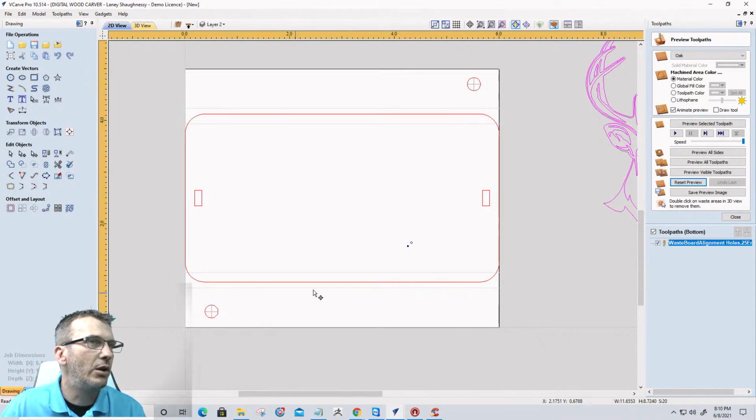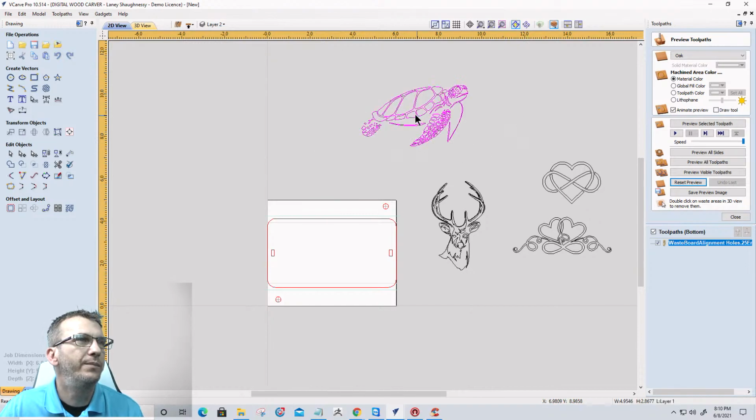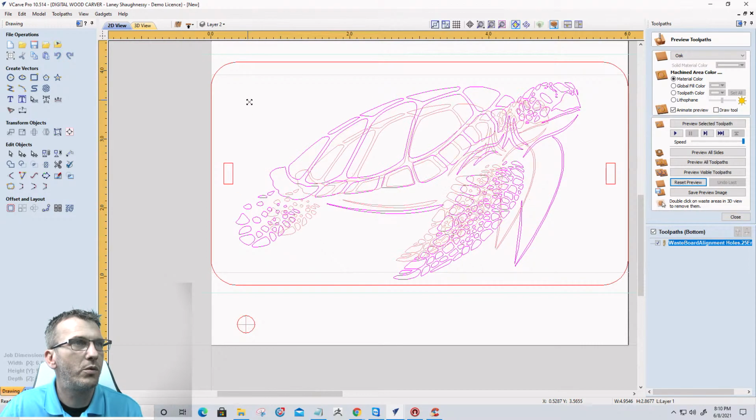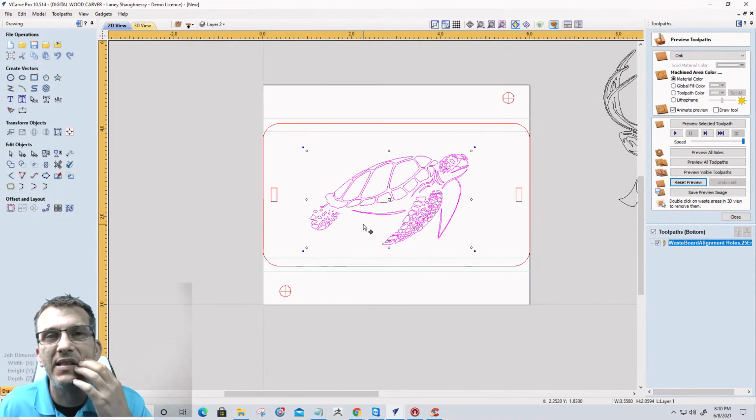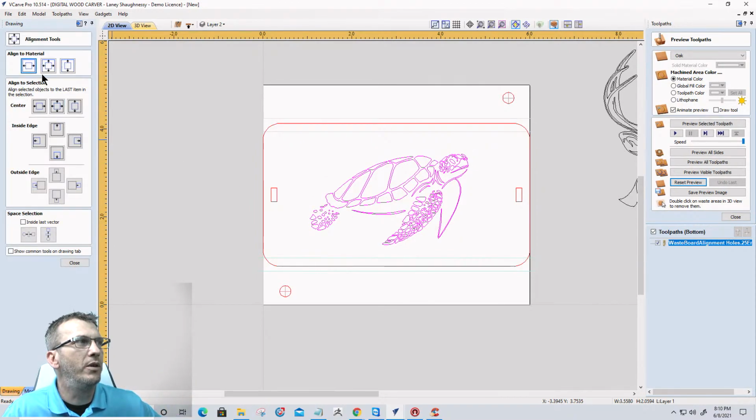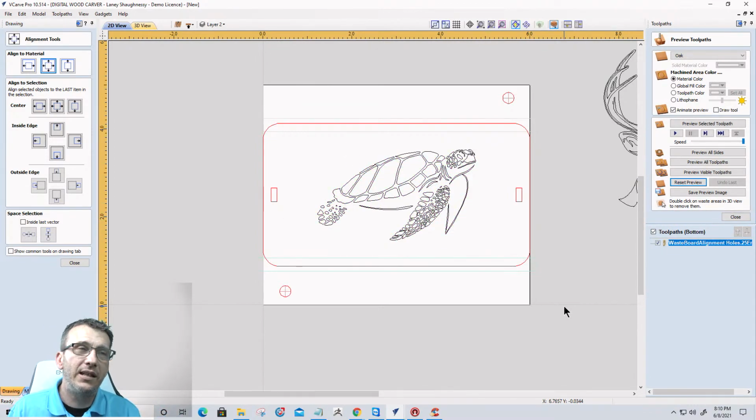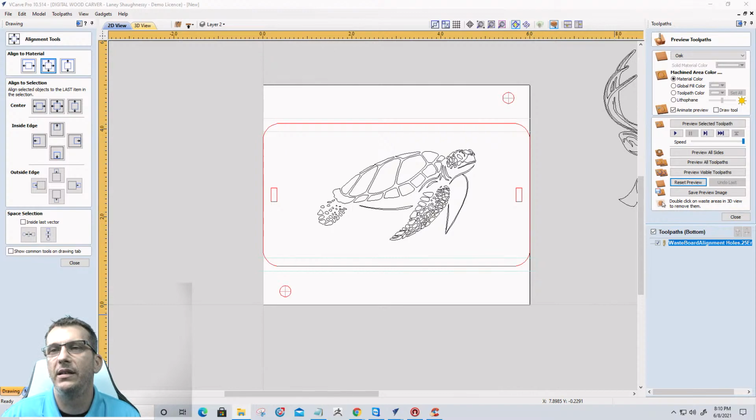Okay, so let's start off with our sea turtle. That'd be a cool one. Let's size this a little bit more appropriately, and I want to make sure that I'm centered. My project is centered on my material, so all I have to do with the sea turtle is align it to the center of the material. Now I've actually laser engraved this little guy, the sea turtle, and it makes a very cool laser engraving. It would also be a very nice inlay as well, for sure.